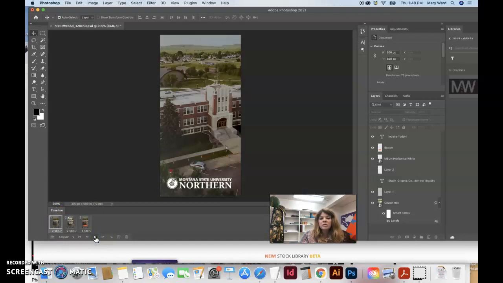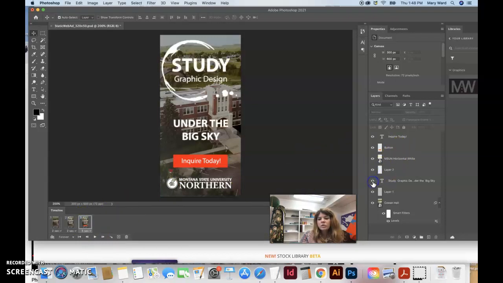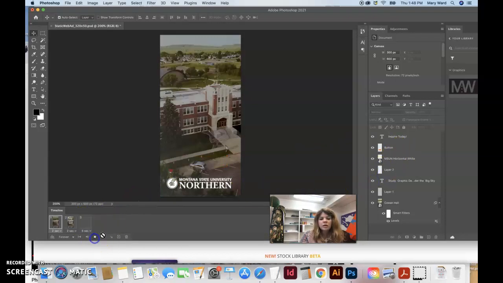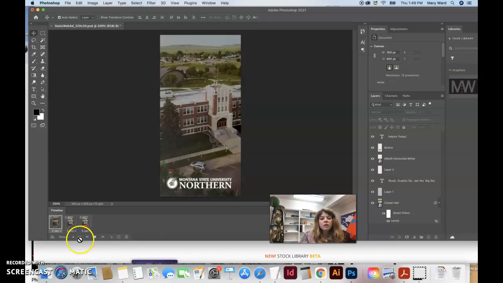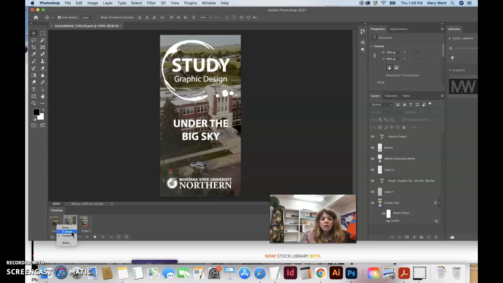So if we play it, you can see it starts off like that. That comes in, and then, oops, we didn't turn it back on. Got to make sure that this is on. So we'll play again. There. So that's our animation, and it loops forever currently. But you can make it loop 3 times or once, or you can do other and custom do it, but we'll leave it on forever.